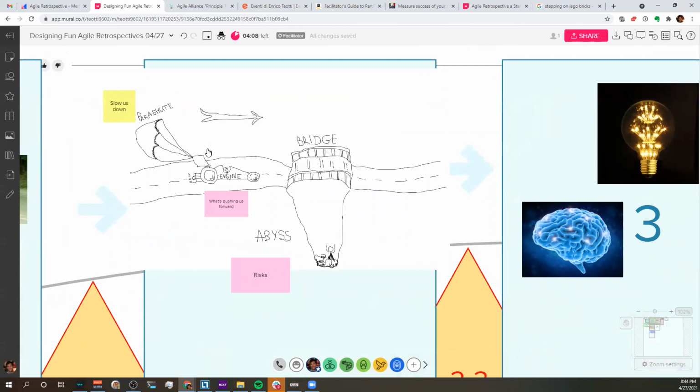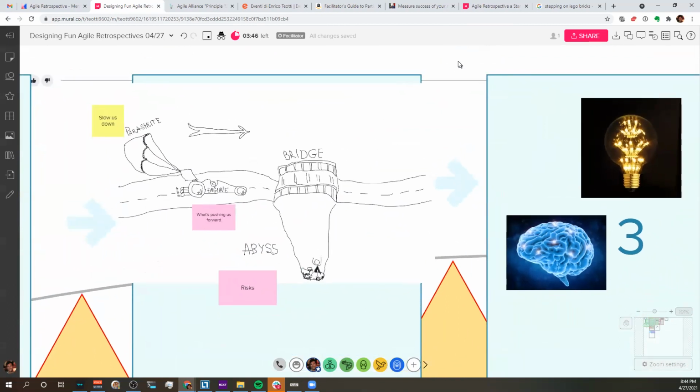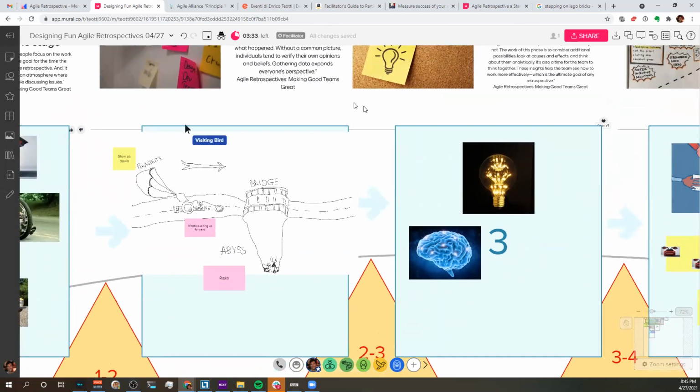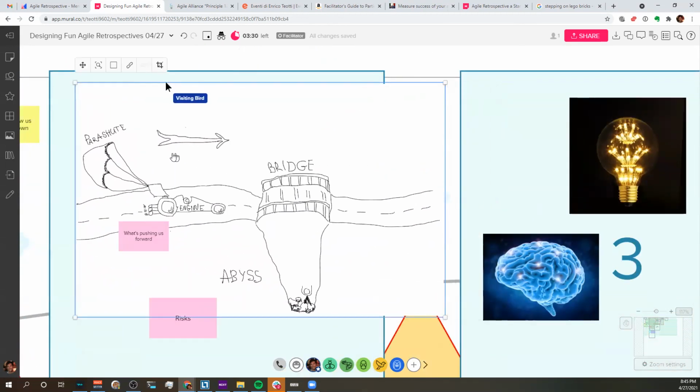So we are a team and we want to achieve our goal using a super cool car. We have a great engine. It's what's pushing us forward. So we will ask the team to use stickers and put some ideas which help us to move on, which can help us to speed up. Also, we will ask to put stickers near the parachute and determine what slows us down.